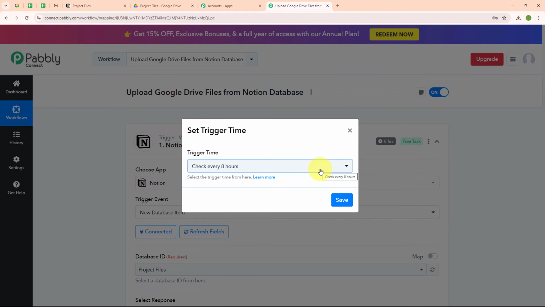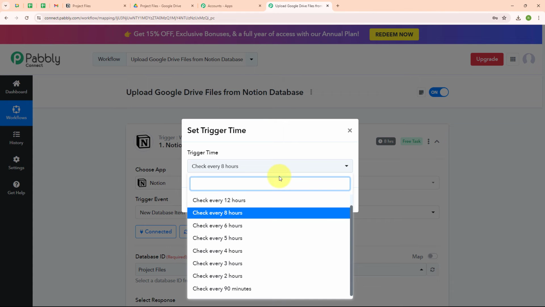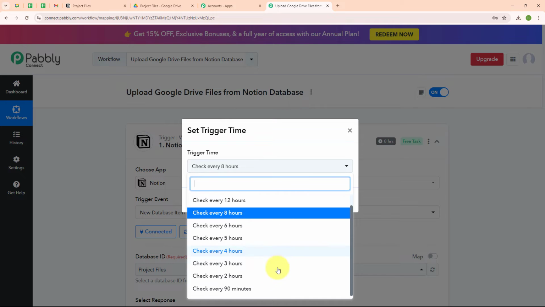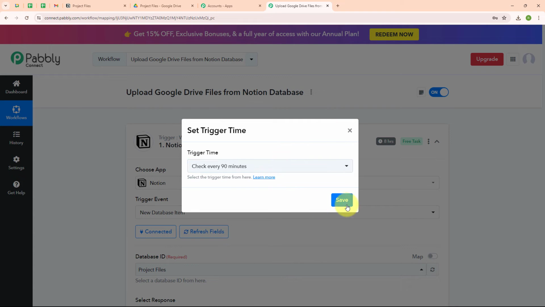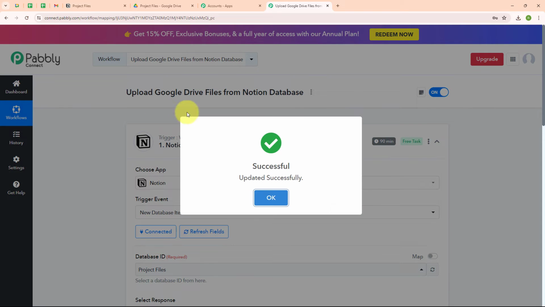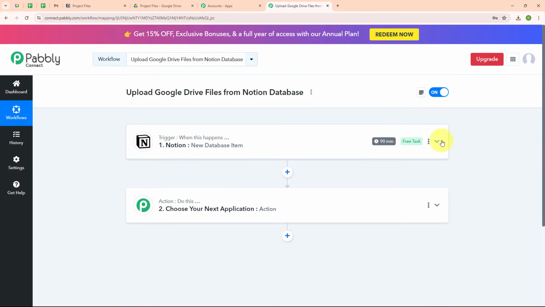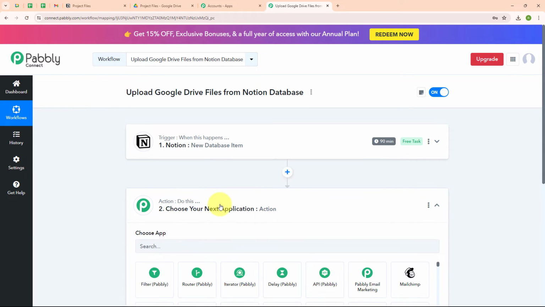And from here, I'm going to click on this drop down menu. And here you can see you can set this trigger time for minimum 90 minutes and maximum for 24 hours. So here I'm going to select the minimum time. And then I'm going to click on the save and update it successfully. So with this, we have successfully set up our trigger. Now let's move to action step.